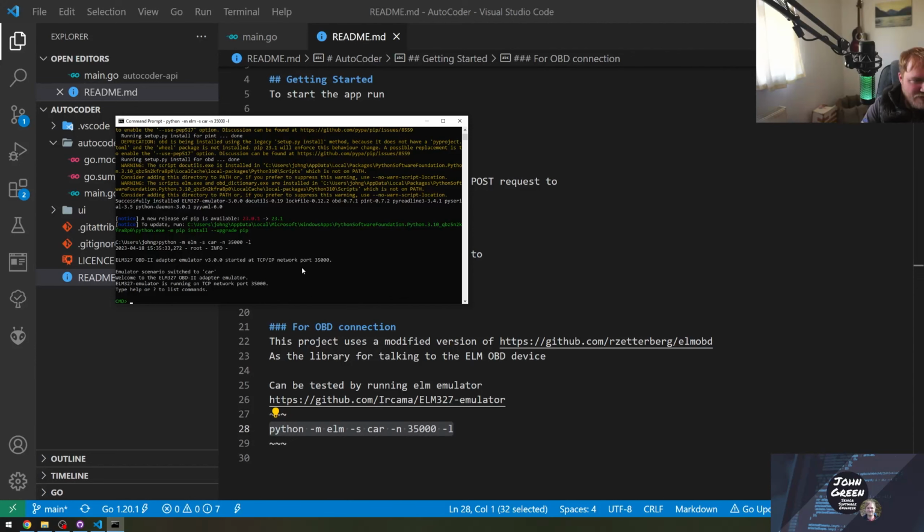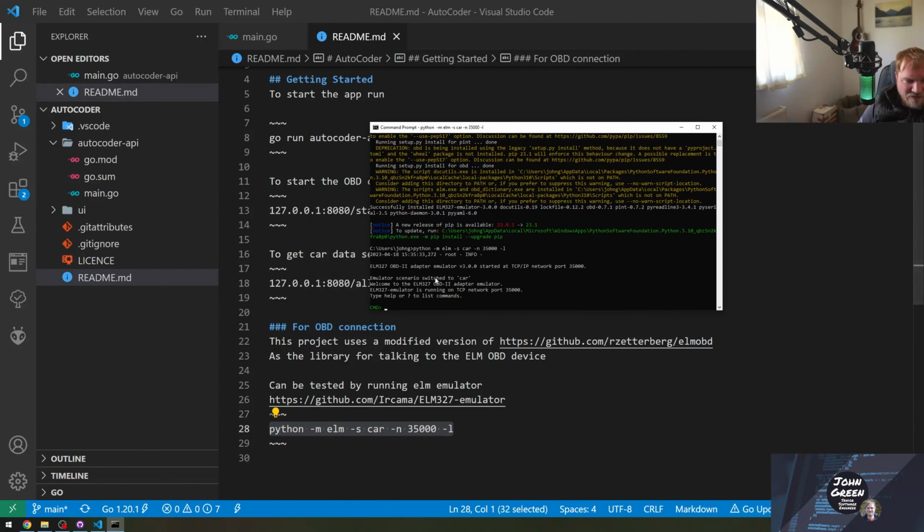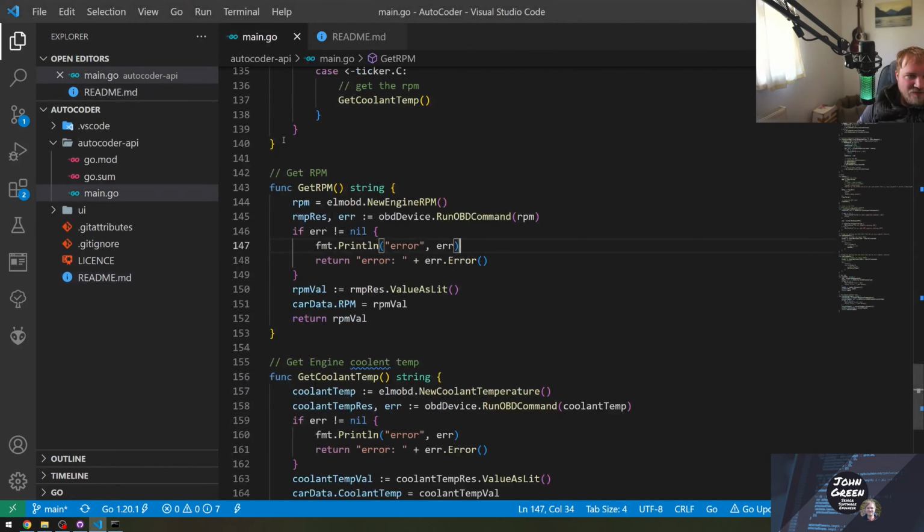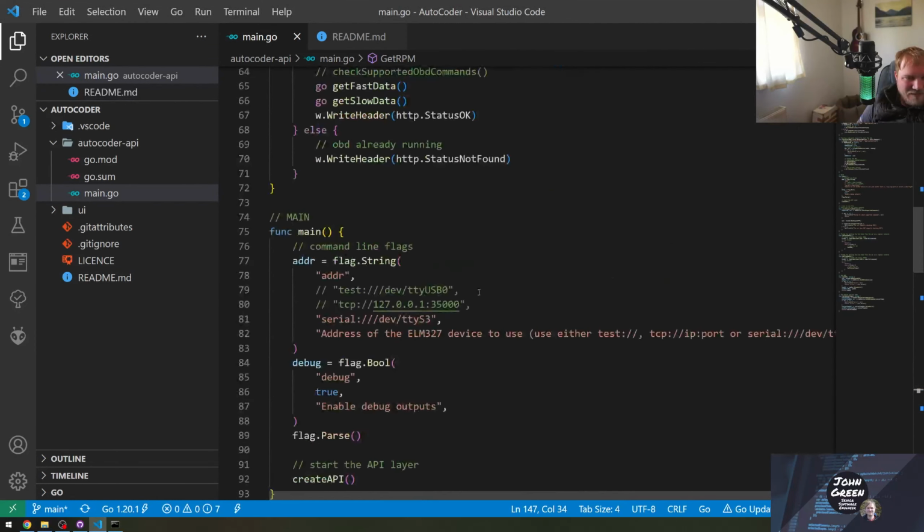And we now have the ELM simulator running. So this thing is sat here and it is emulating our OBD2 connector, and it's actually on a TCP connection. That's how we're going to connect to it. So if we go back into our main Go application, we're going to comment out this line here, and we're actually going to change over to using the TCP connection.